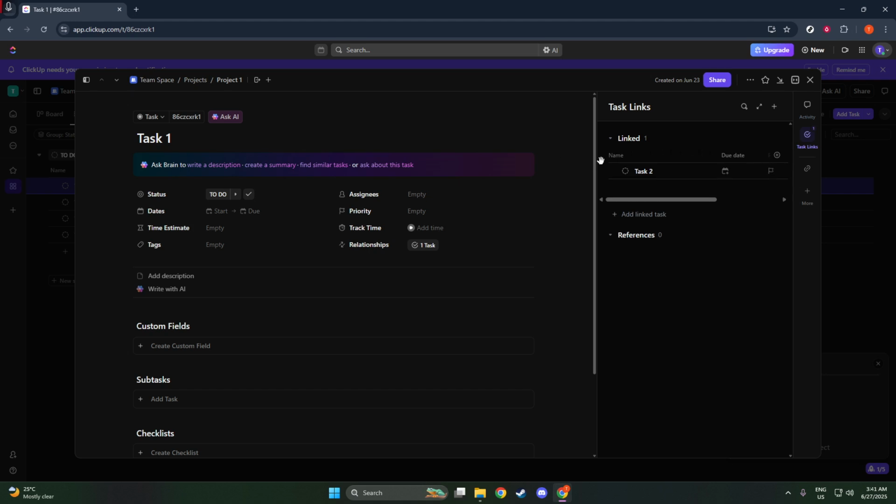At this point, you'll be prompted to search for the task or tasks you wish to link. ClickUp provides a helpful search function, so you can easily find tasks by name and even by keywords if you're uncertain of the exact name. As you search, remember to select the task or tasks that are relevant to the work at hand. It's often helpful to consider the dependencies or relationships between tasks when selecting which ones to link. Once you've chosen the desired tasks, a simple click will add them to the connection.